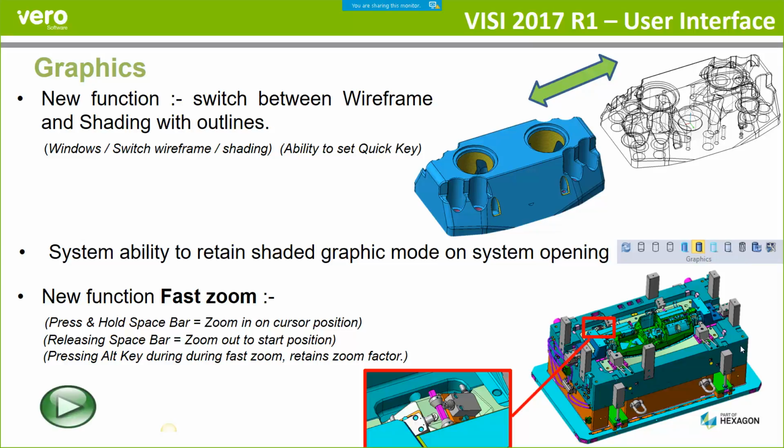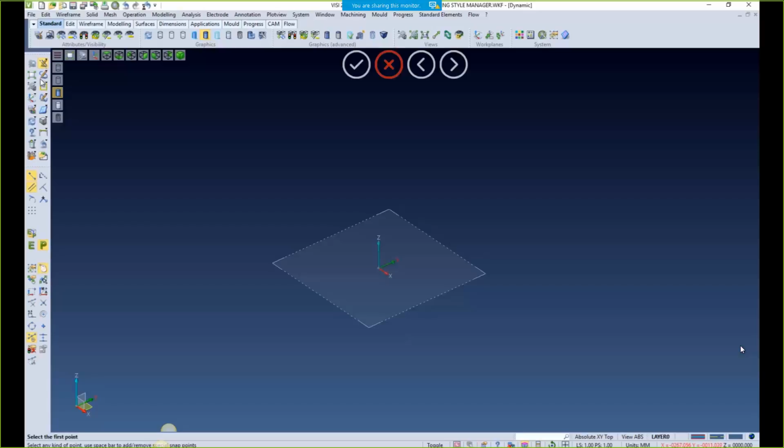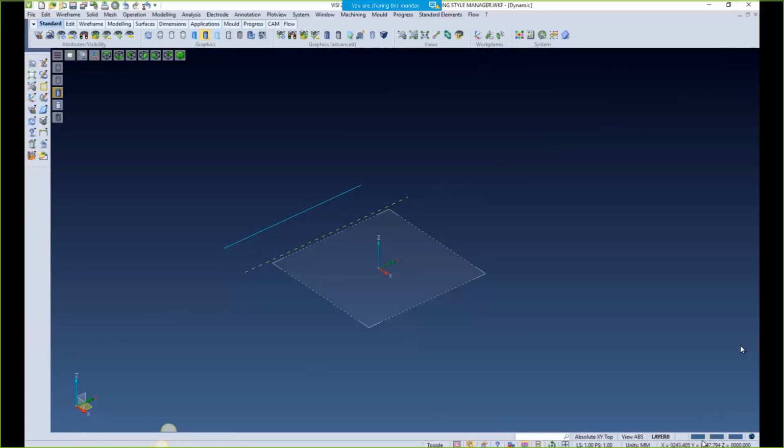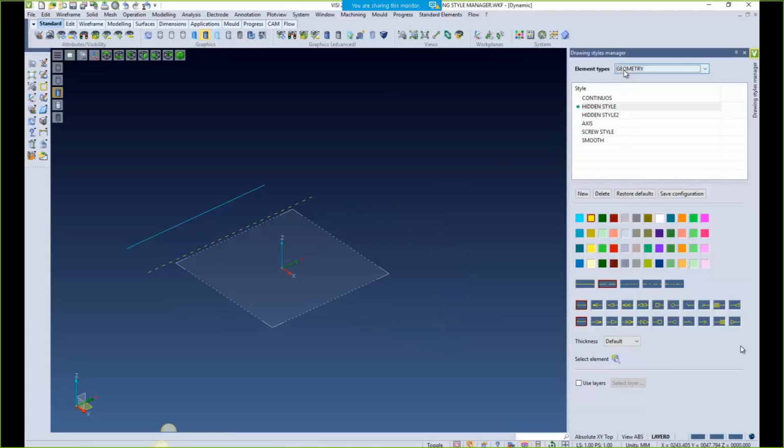Okay, so let's have a look at some of these functions in action. I'm just going to create a line now, and at the bottom here you've got some options to be able to change the line style. These are preset, but if I left mouse on those, you can see it comes up with this new interface for being able to change your defaults.